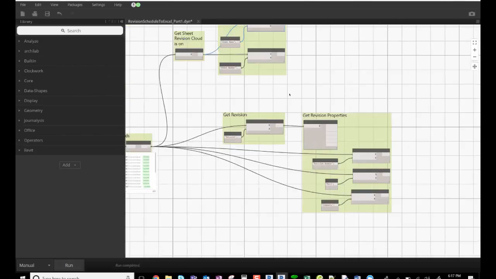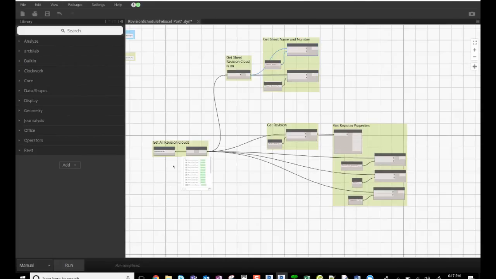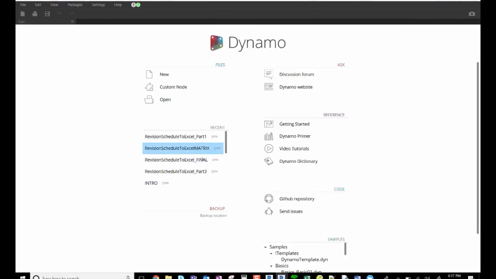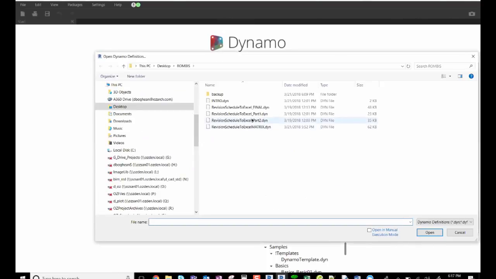So that's the overview of the gathering part. We're getting revision clouds. From the revision clouds, we're getting sheets that they're on, and then from the sheets, we're getting the name and number. And then from the revision clouds, we're getting the revision that is applied to it, and then some of the properties of that revision. So now we'll go to part 2.